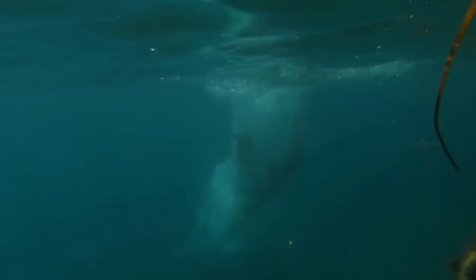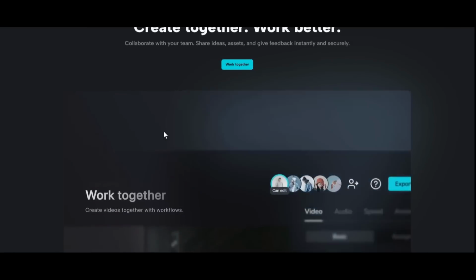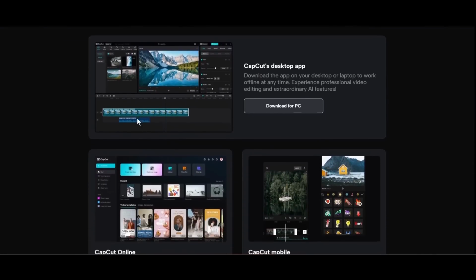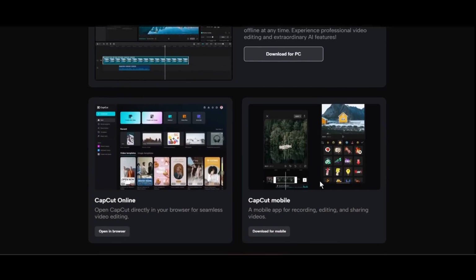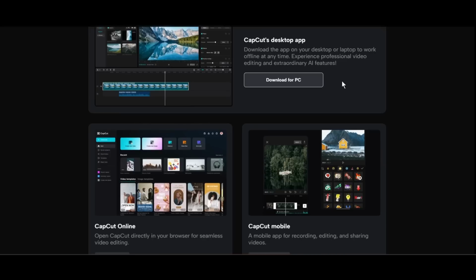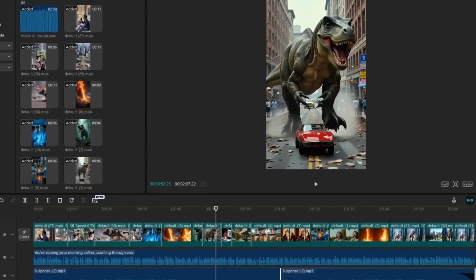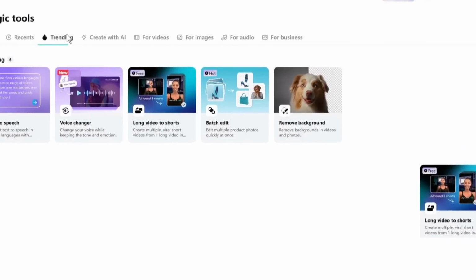Let's dive in. Whether you're editing on the go, at your desk, or somewhere in between, CapCut has got you covered. It's available on PC and mobile, and even has a web version, so you can edit anytime, anywhere, on any device. The seamless experience across platforms means your projects are always within reach, no matter where inspiration strikes.